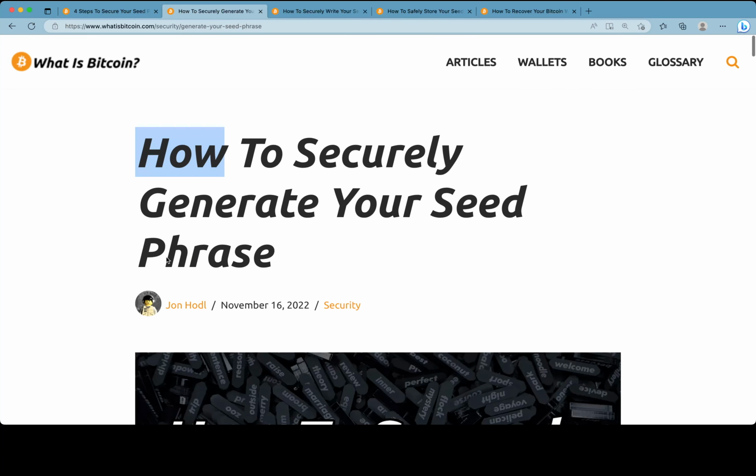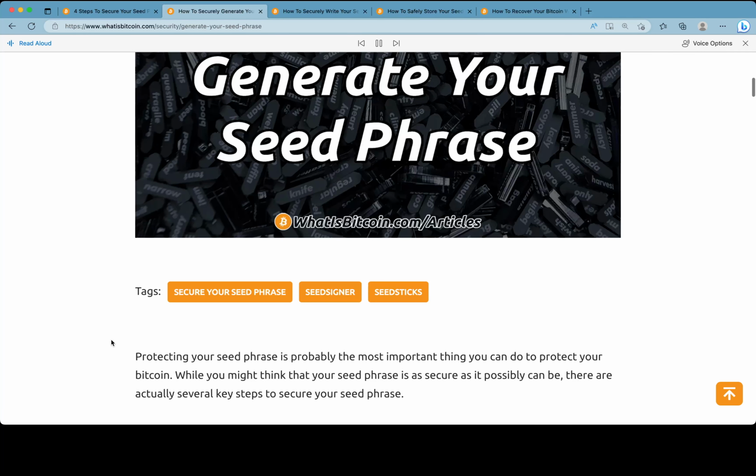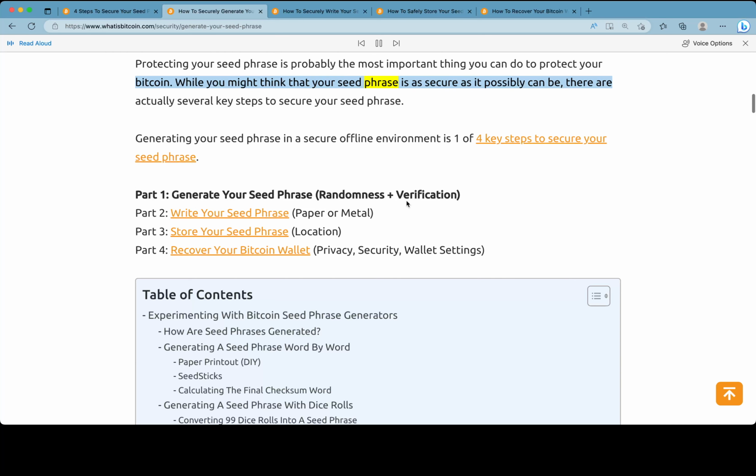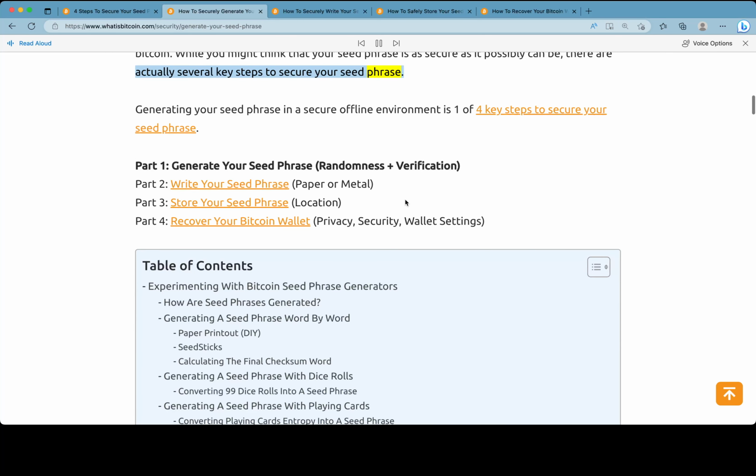How to securely generate your seed phrase. Protecting your seed phrase is probably the most important thing you can do to protect your Bitcoin. While you might think that your seed phrase is as secure as it possibly can be, there are actually several key steps to secure your seed phrase. Generating your seed phrase in a secure offline environment is one of 4 key steps to secure your seed phrase.